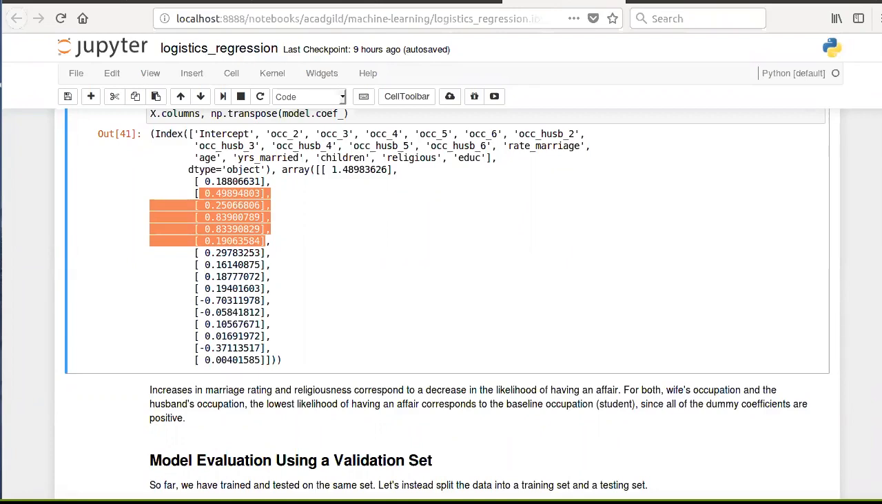Then what is the occupation of the husband? If you see this, it is a negative correlation. So it might be something related to the marriage, I guess.